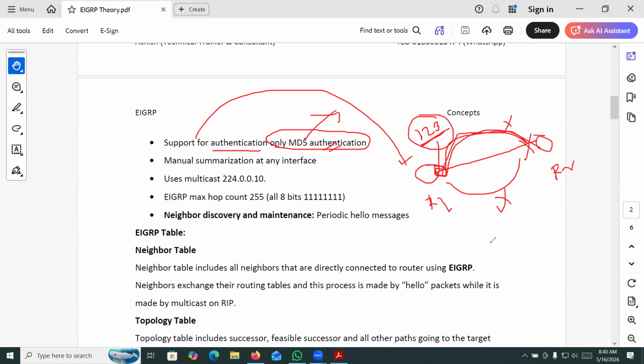It enhances the security, right? It can be a hacker router. If this router can't configure the same authentication as this router, they will never form neighborship. So we need to do the same authentication configuration on both sides. Yeah. It enhances the security, right? Okay, I will do a lab on it.